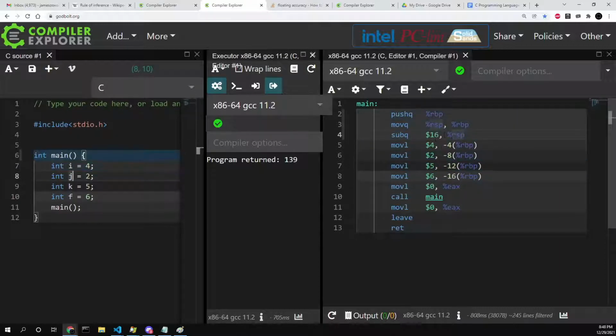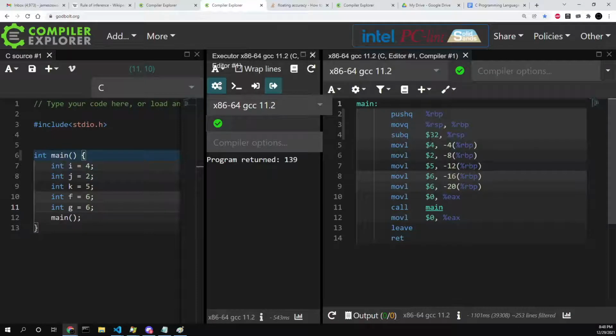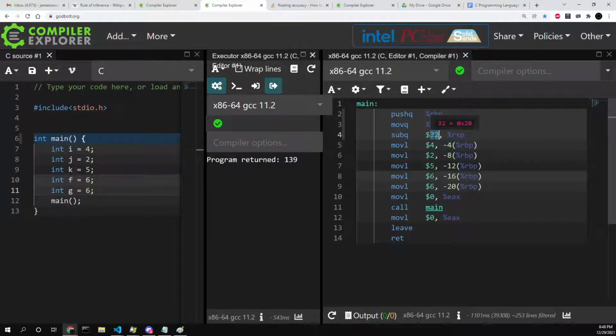So it has to subtract 4 bytes for each int that's declared. Every time we declare a new variable in here, and we have this function call in here, so if I put this, now it subtracts 20 from the stack pointer. It's subtracting 32 from the stack pointer.